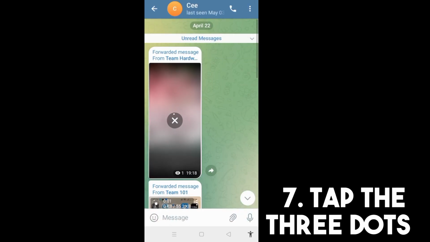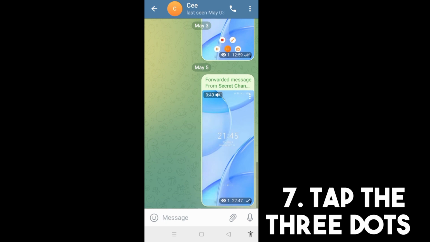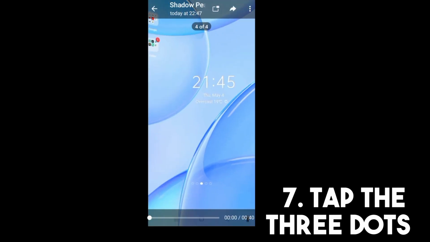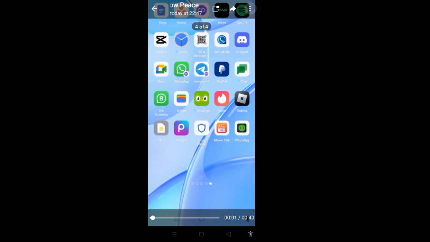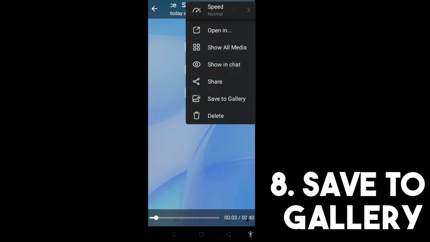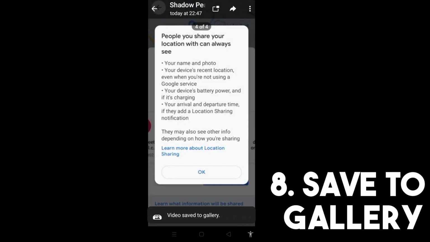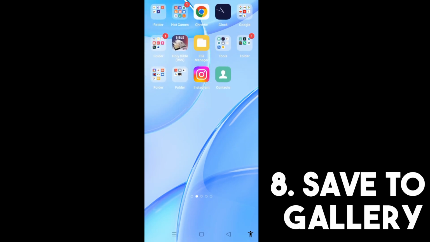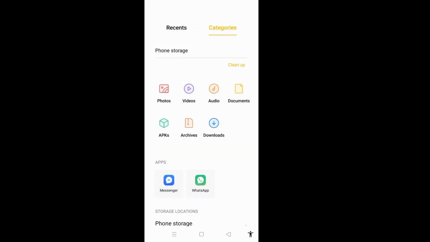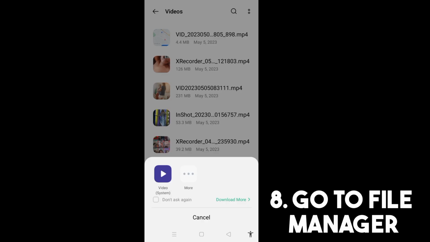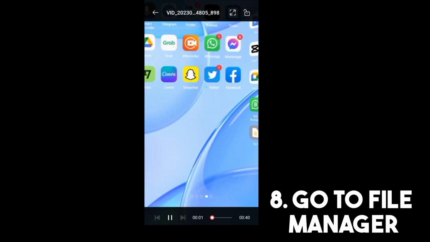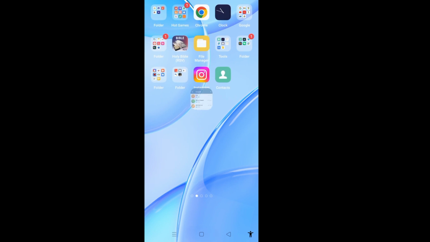So all she has to do is to tap the video and then click the three dots at the top right corner, scroll down and click save to gallery. As easy as that. Now exit the application, go to the file manager or file folder, and then check if the video is there. As you can see, it's there. So I downloaded it successfully.